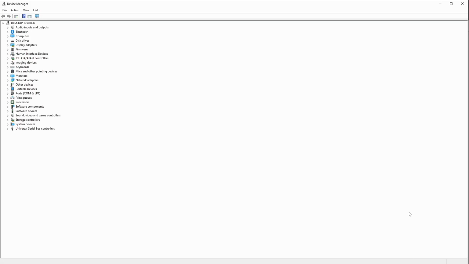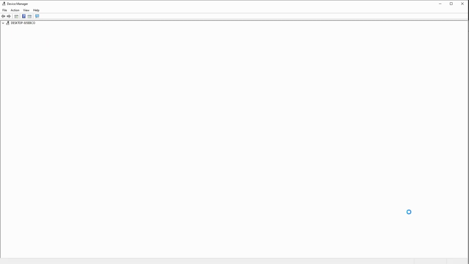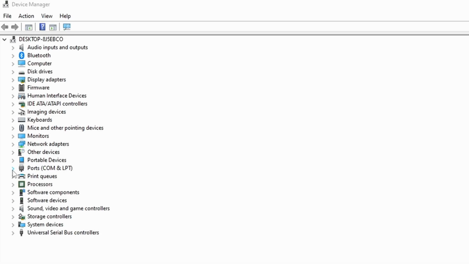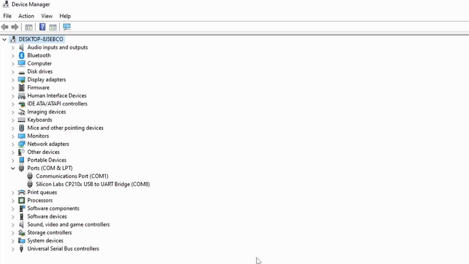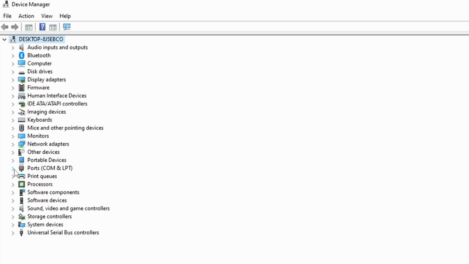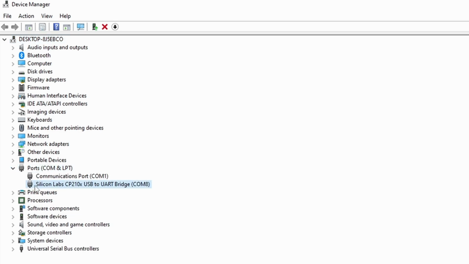To confirm the driver installation was successful, open the Device Manager and expand the Ports, COM and LPT section. Your display should appear here as a COM port. For example, right now I have a 4D UPA breakout board plugged into my computer, so it shows up as Silicon Labs CP210X USB to UART Bridge on COM8. Note the COM port number. You'll need to select this in Workshop 4 when uploading a project.